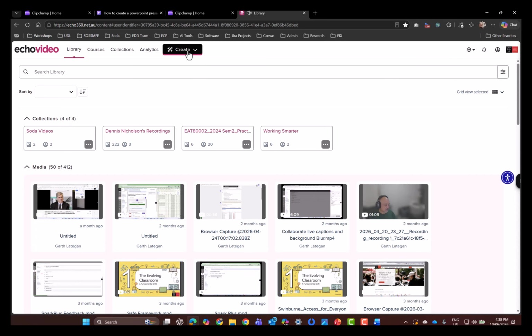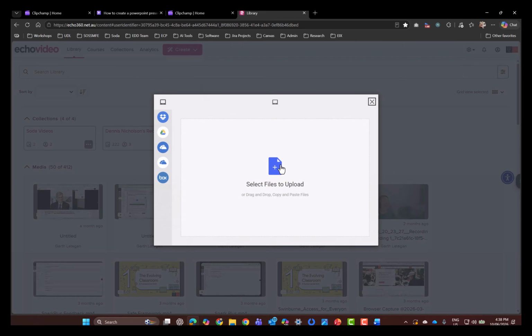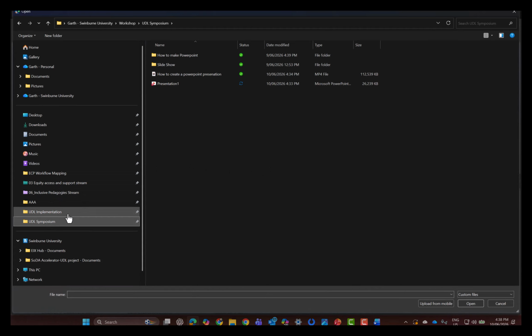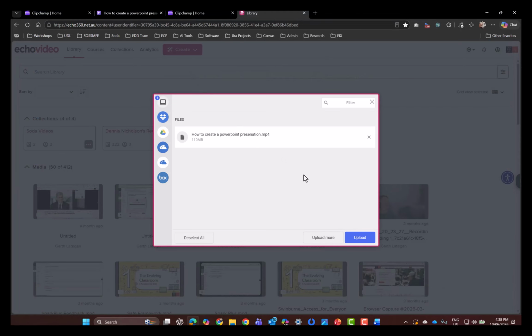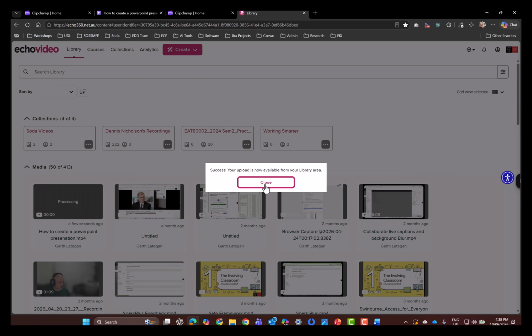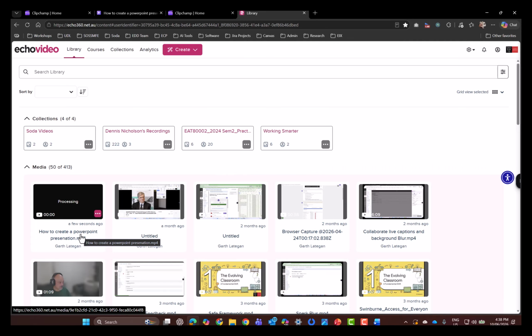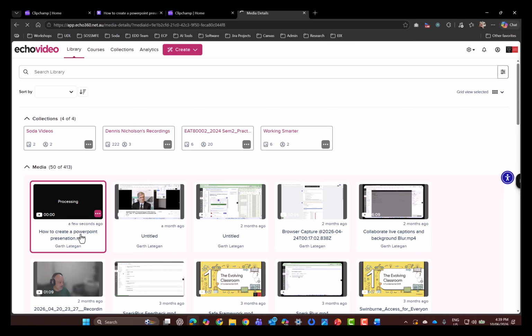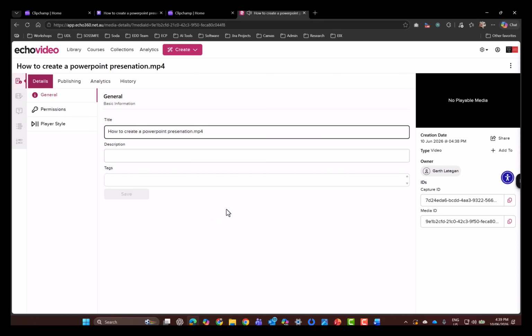We could go, and here we are in our environment. We go upload media, select, and there it is. And then we can upload the media. And then now the beautiful thing about Echo 360, it does have the ability to add transcripts, but it does it automatically. But that takes a little bit of time, and I've got to just be patient and wait.